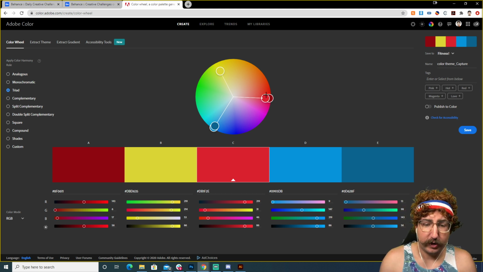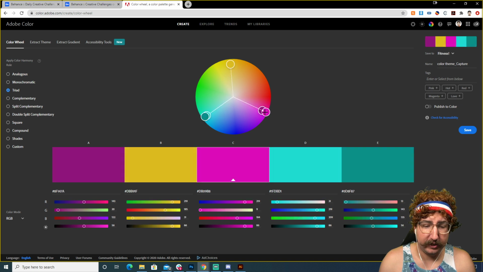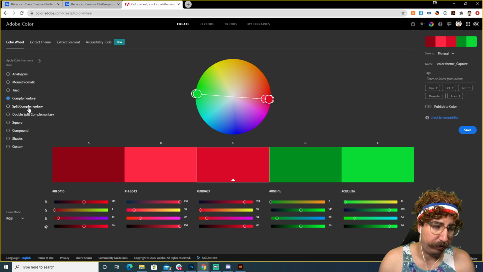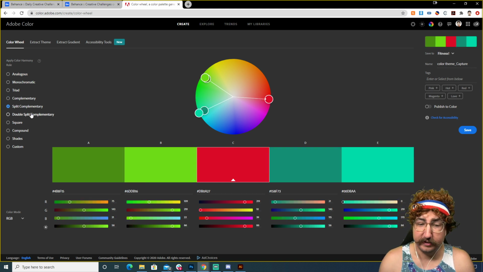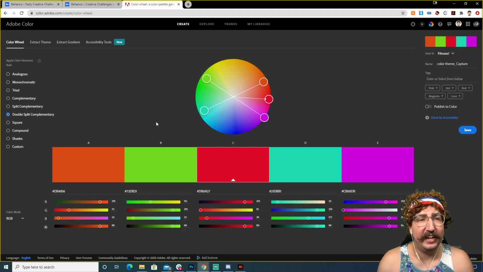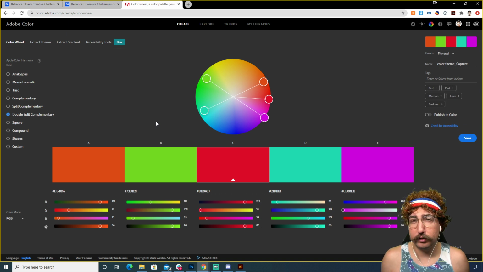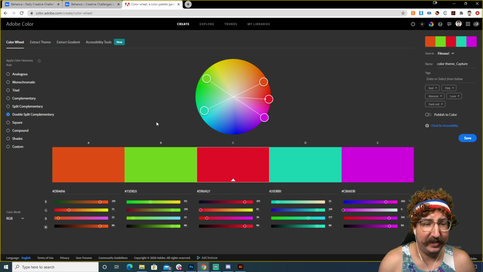So you can drag around, set whatever your key color is, the saturation, whatever you want, and then change around whether it's complementary, split complementary, double split complementary, and find some very, very useful and interesting color palettes. Now we're going to hop over and I'm going to give you the challenge and tell you a little bit about what we're doing today. And then we'll come back here to create some color palettes that we can play around with in Adobe Illustrator.